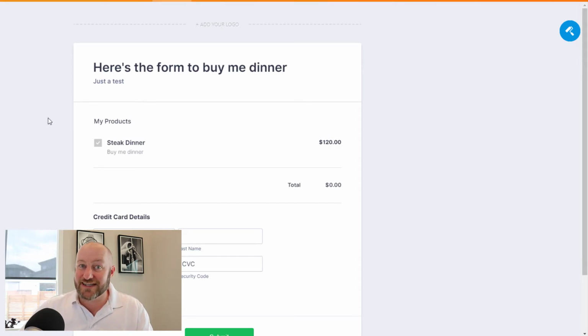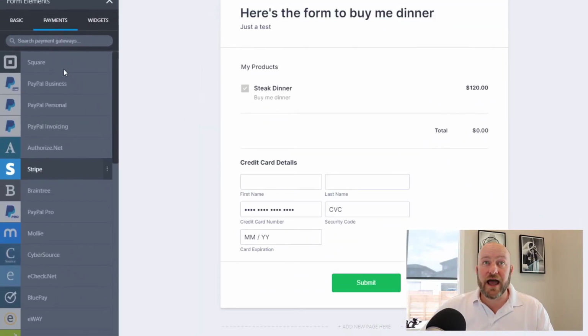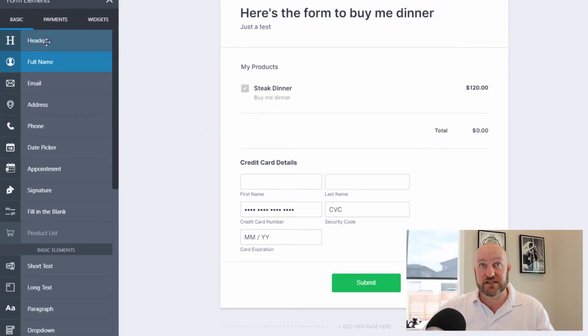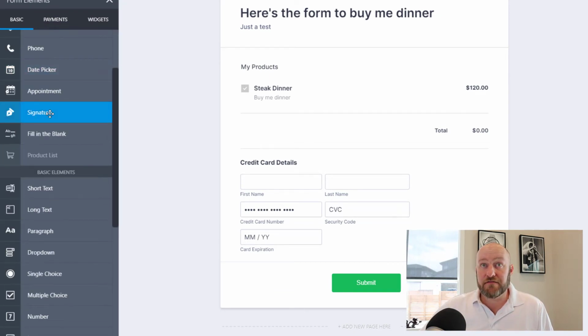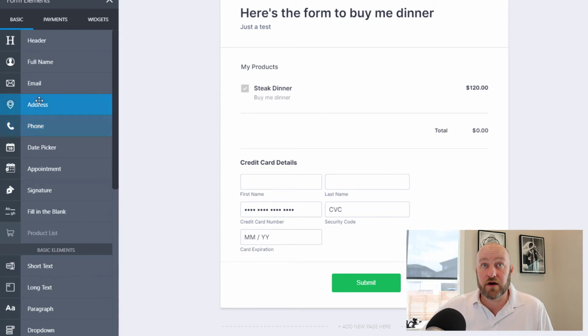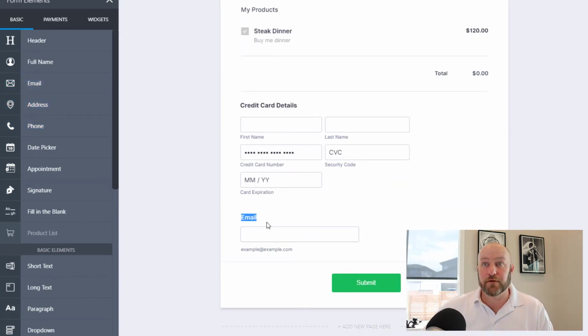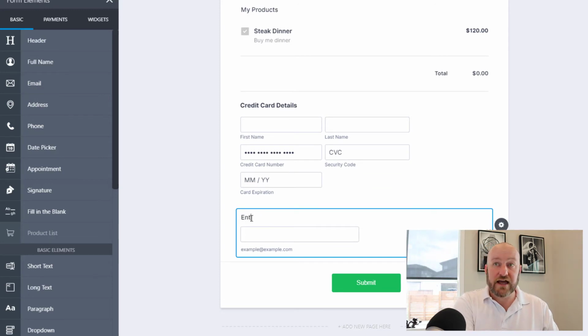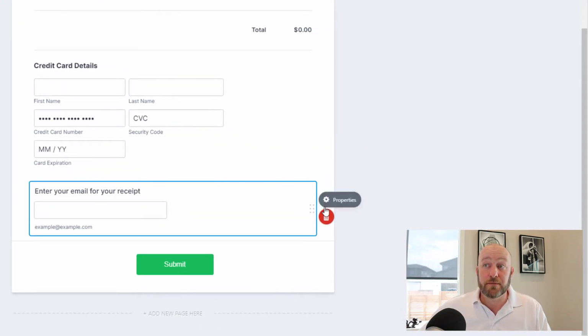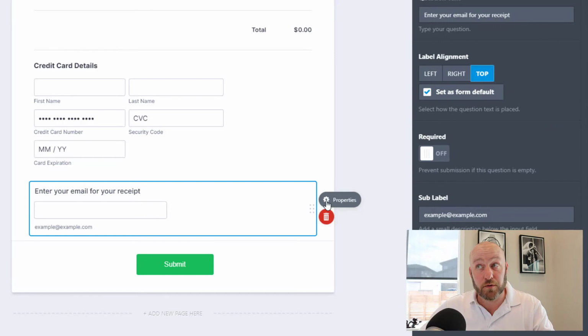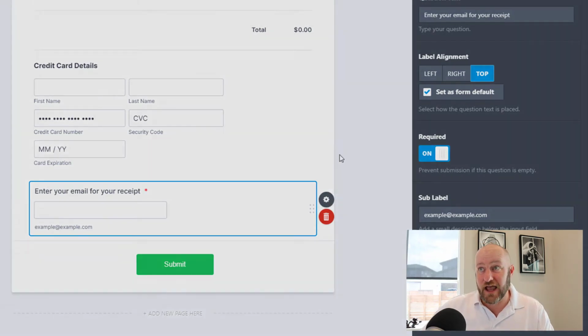I'm not going to go into the design elements of it, but I will add some extra pieces of information to this. Let's say, for example, I wanted to also have them supply their email address so that I could send them a receipt. I could say, enter your email for your receipt. And of course, I could also make this particular piece of the form required as well. So I could go into the settings on that question, and there we go.